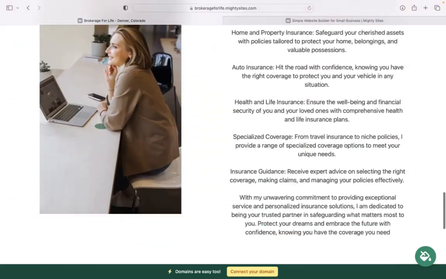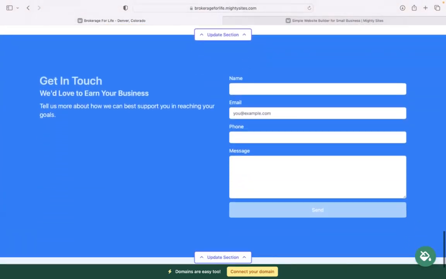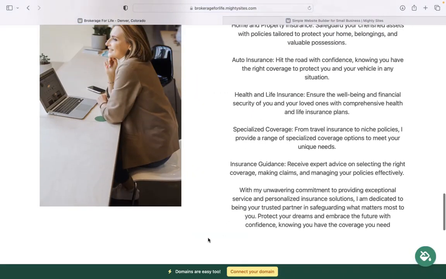In the last section, we have a lead generation form. Over here, your customers can easily reach out to you, and you can keep track of all your leads in your MultiSites dashboard. Now, if you have a custom domain for your business, go ahead and click on that yellow button at the bottom that says connect your domain.